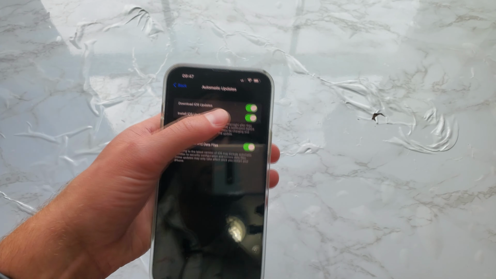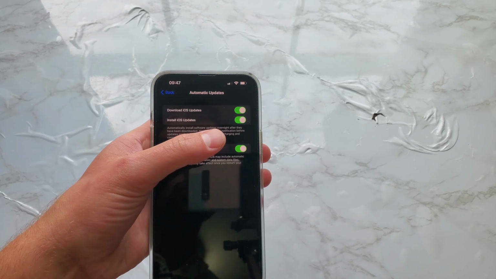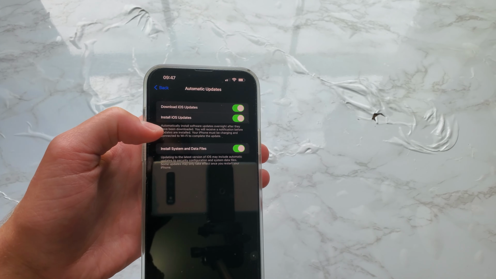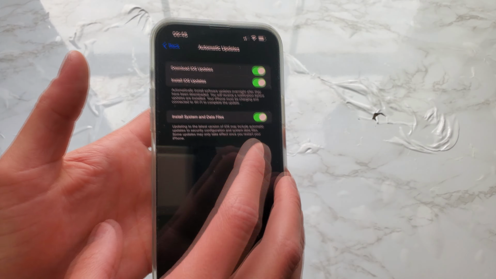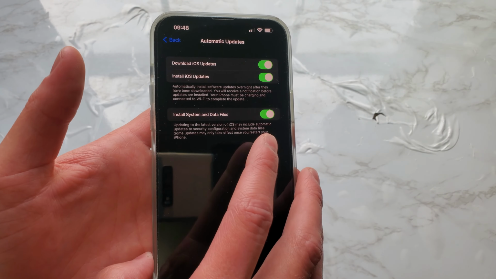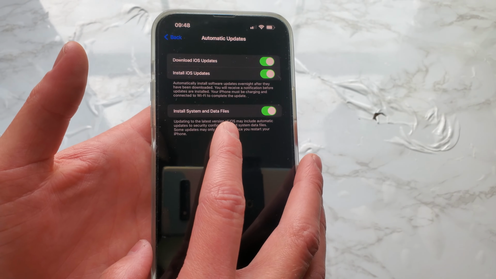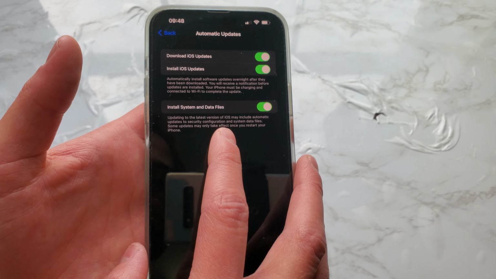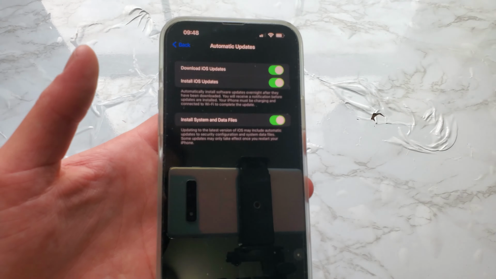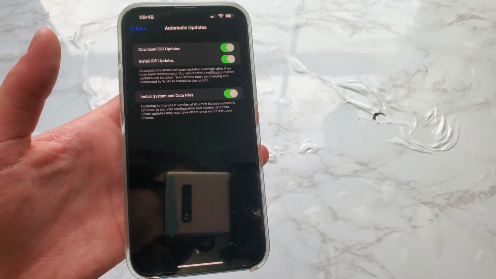And tap on this, and then here you have download iOS updates, install iOS updates, automatically install software updates overnight after they have been downloaded, install system and data files. So this is new. Updating to the latest version of iOS may include automatic updates to security, configuration, and system data files. Some updates may only take effect once you restart your iPhone. That's actually pretty cool. It might save time, it might not.